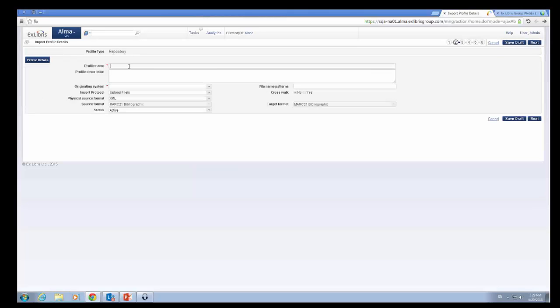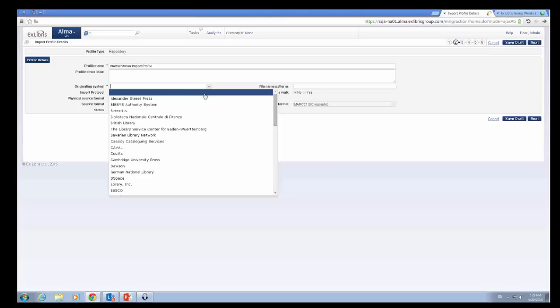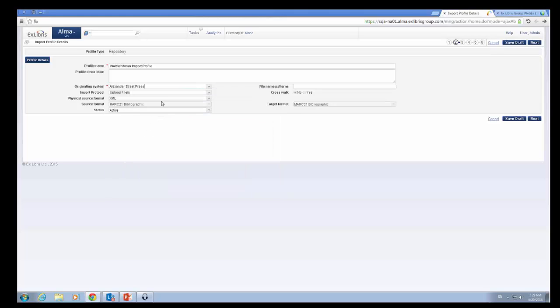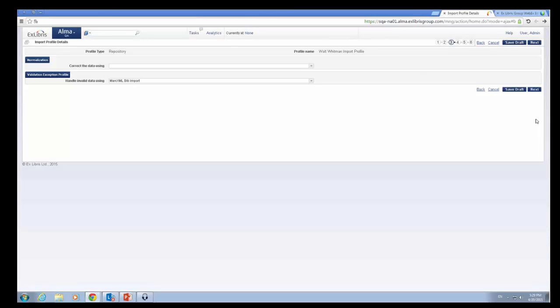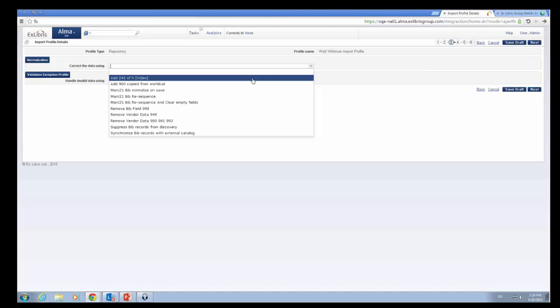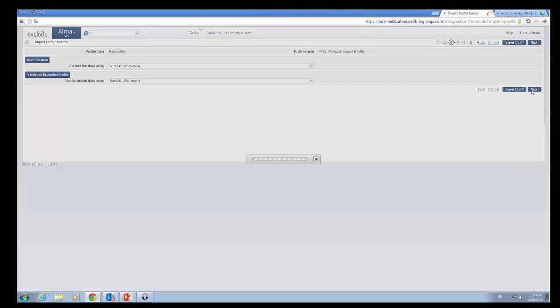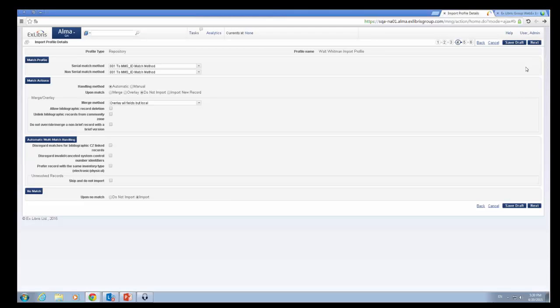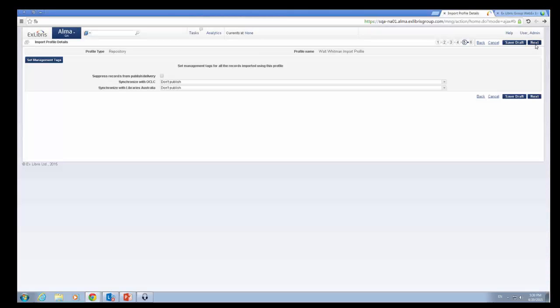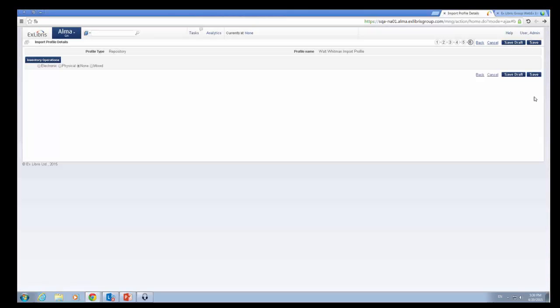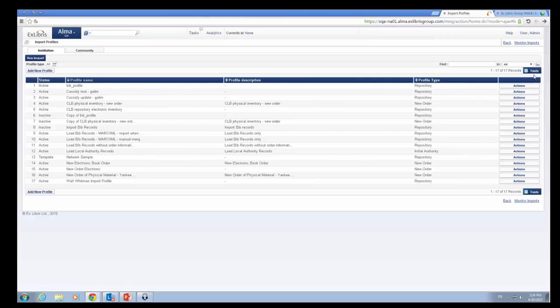Let's give the profile a name. Why don't we call it the Walt Whitman profile? And we'll just pick an originating system at random. And we click Next. This is the Import Profile wizard, and we'll just complete it as usual. Clicking Next, and then clicking Save to finish the wizard.